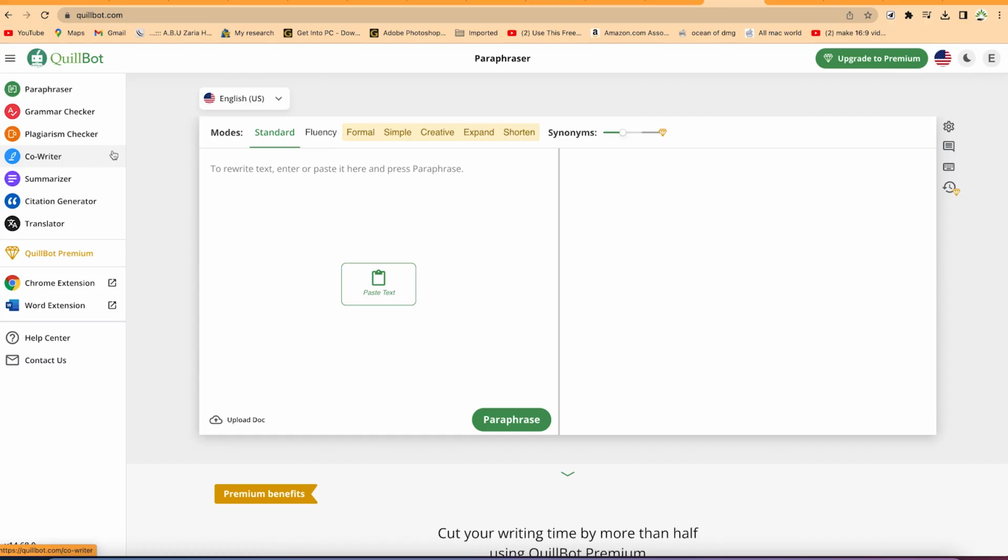Okay, so once you are logged in, you will be welcomed to this platform, which is the first one at the top here, the paraphraser. You can choose the language in which you want to paraphrase. Usually it's English and German, but we can go with English. And the modes, you can see the range of modes from here across, from standard to fluency down to shorten. You can select and change the mode accordingly.